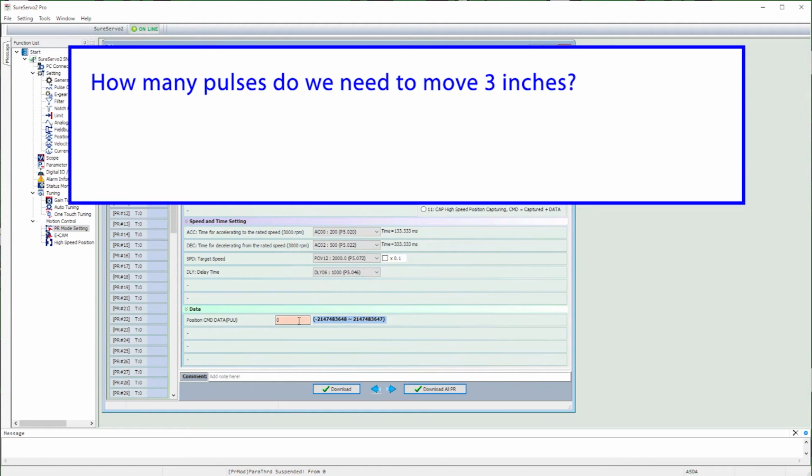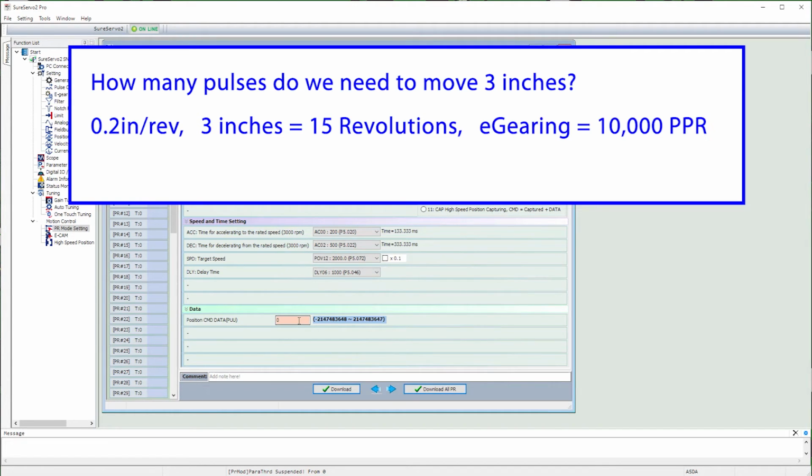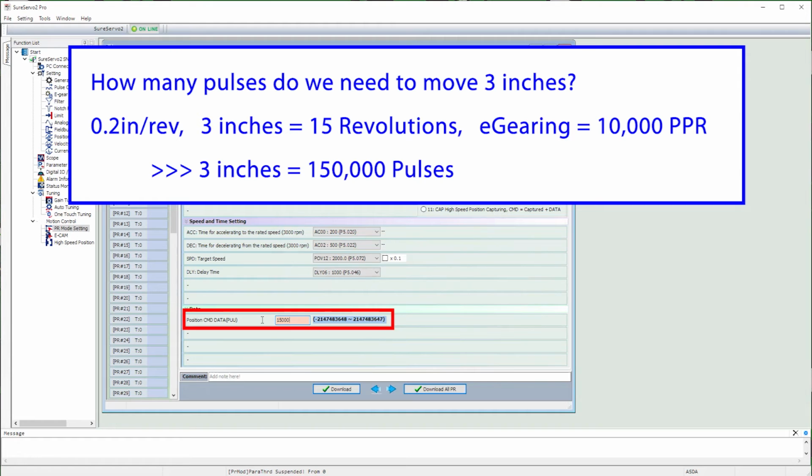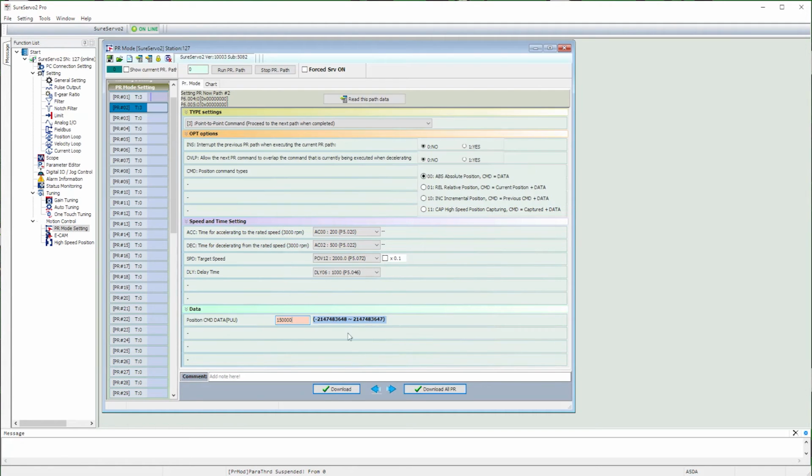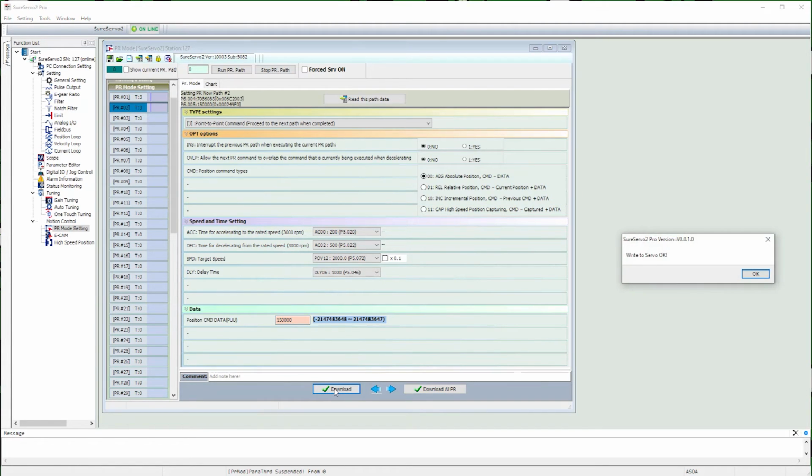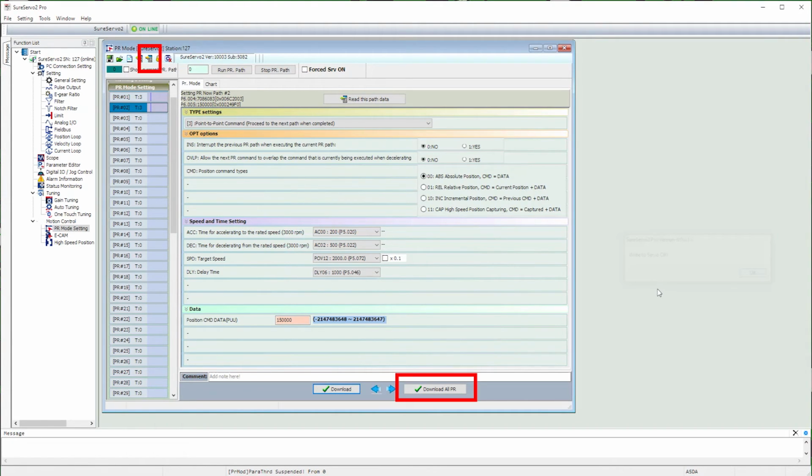This linear slide moves about 1/5 of an inch each revolution, so we need 15 revolutions to get 3 inches, and we set the electronic gearing to 10,000 pulses per revolution, so we need to issue 150,000 pulses to move 3 inches. So I'll put that here, and download this path to the drive. Yeah, I know I can write all the paths once here or here. It just makes me feel better to do each one individually.